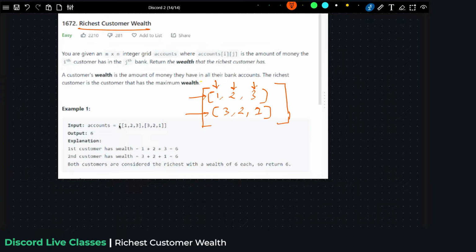Basically you have been given this particular two-dimension array, and it says you are given an m into n integer grid. This is a grid you have been given, accounts, where accounts of i and j is what? Accounts of i and j is nothing but the amount of money the ith customer has in the jth bank account.